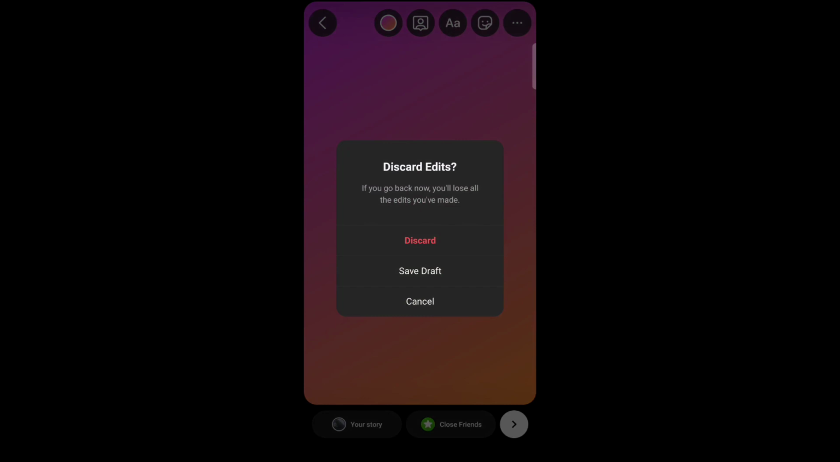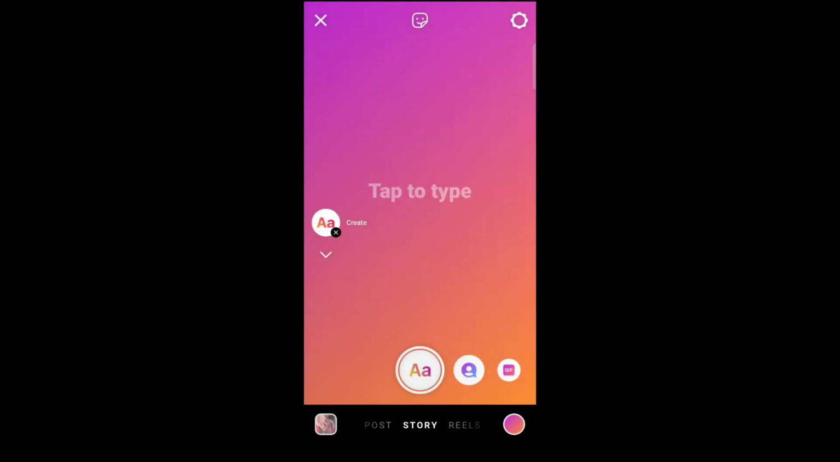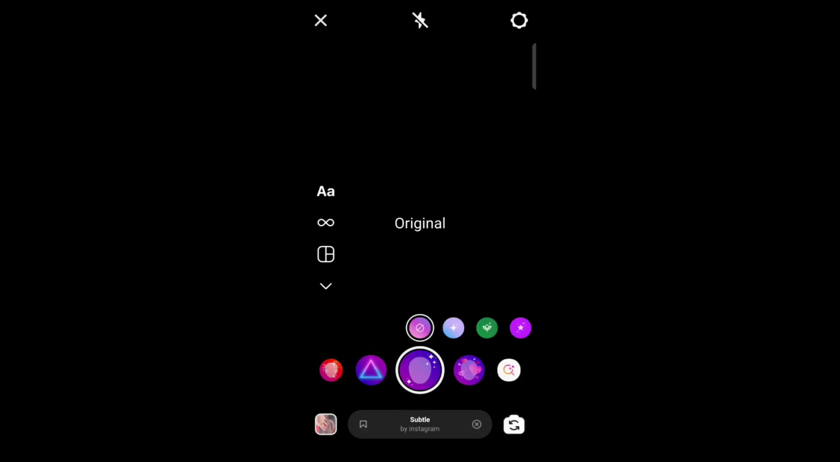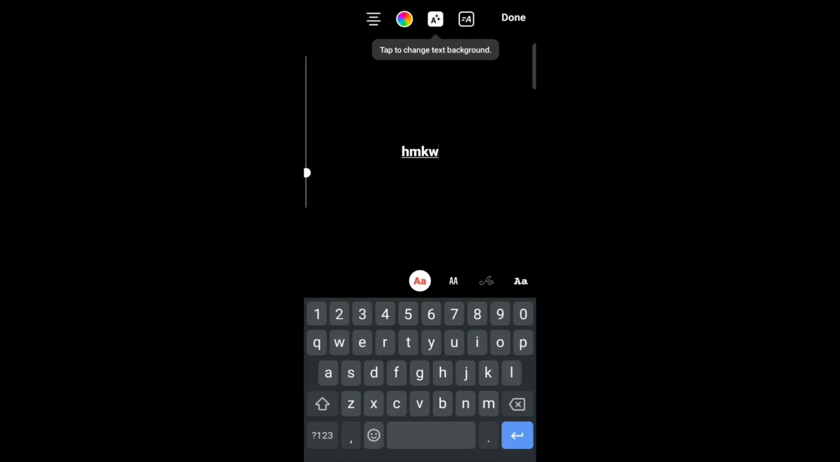Okay, so if you want to take a picture and add it to your story, then just simply go and take a picture and done. Now, you can write anything to your story.